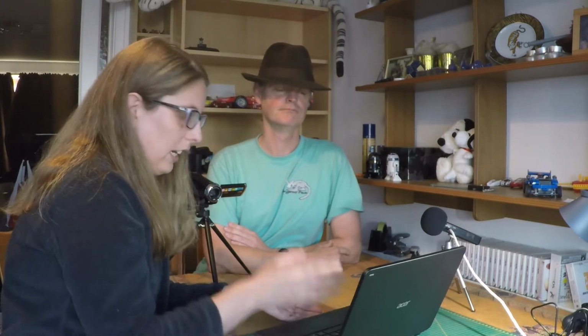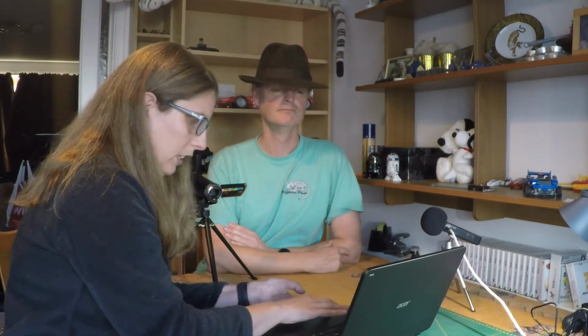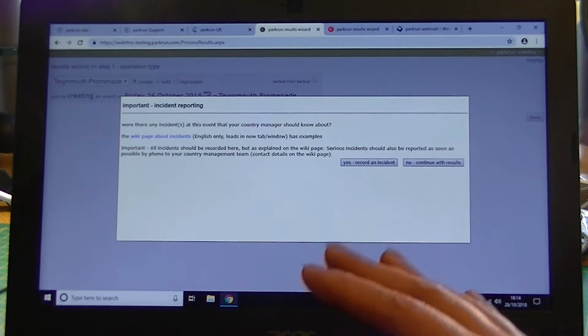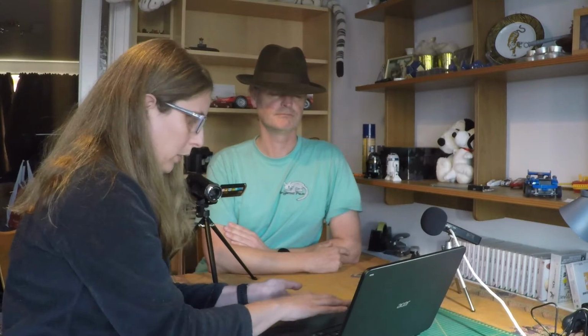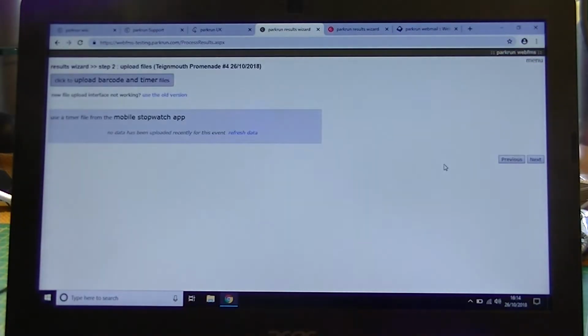So this is, as I say, a test system, so it doesn't really matter what we plug into it. So we press continue. It then asks you whether there were any incidents during the parkrun, which the run director would probably tell you about. If there were any incidents, then the run director will tell you, but all incidents need to be recorded to parkrun. But for the purposes of this video, most of the time you'll be saying, hopefully, continue with results, because we haven't had any incidents.